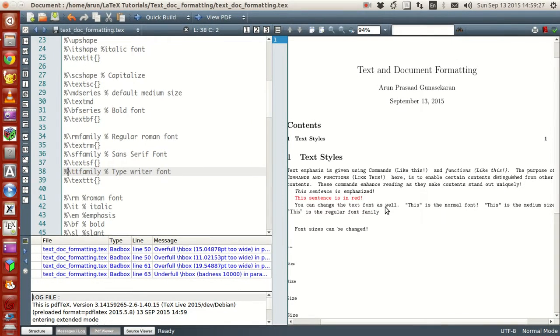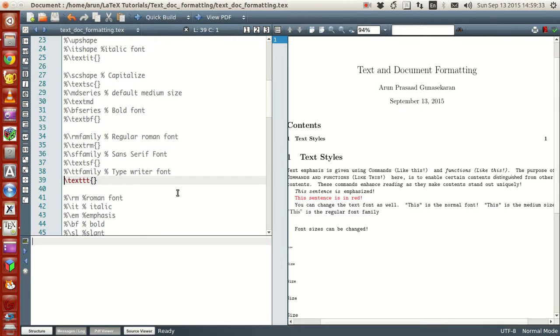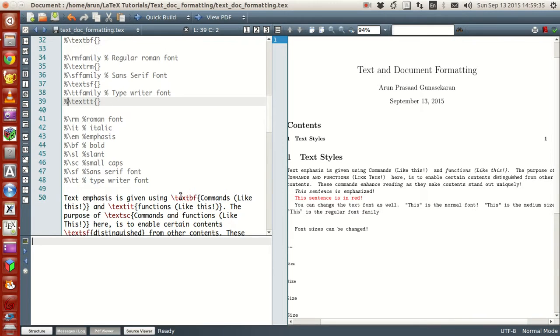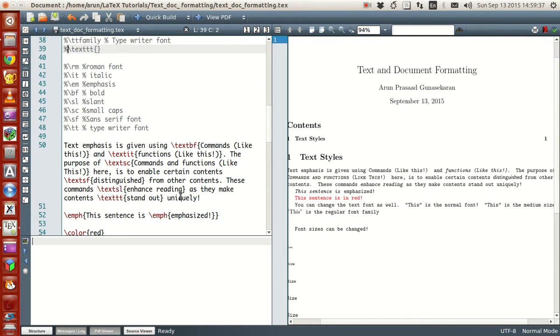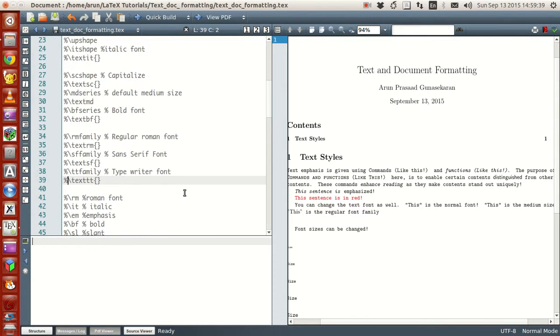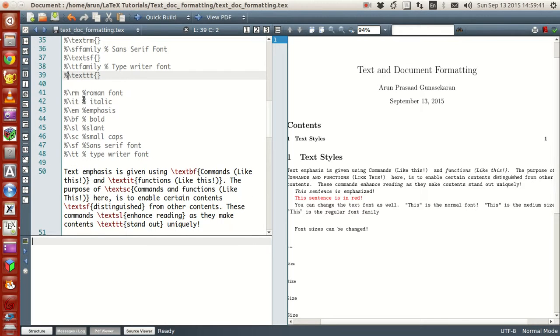That's possible. Okay, the command for a short span is \texttt, which we just saw. And similarly, there are other shorthand notations as well to do the other things above. Okay, RM stands for Roman family. IT stands for italic, which does the same italics option as we saw above. EM stands for emphasis, which is kind of similar to the italic option.